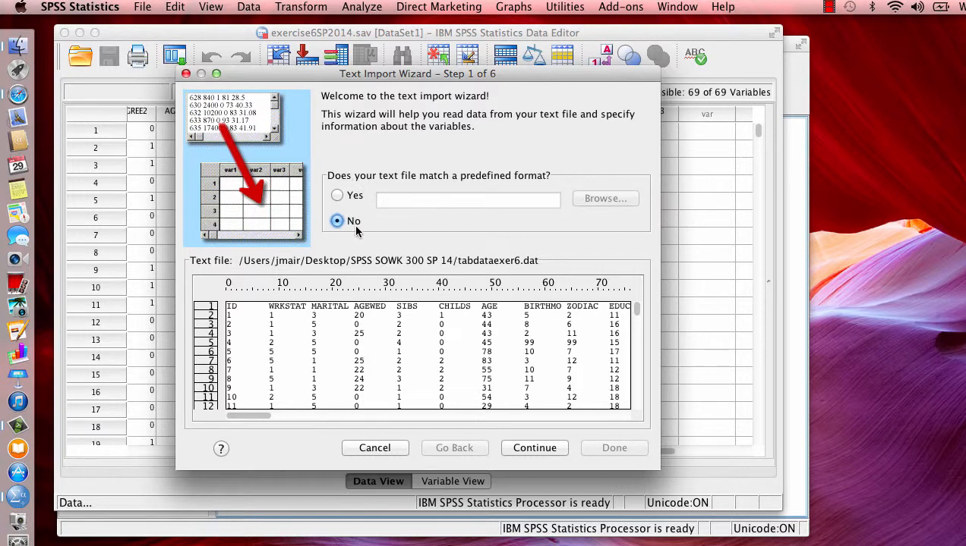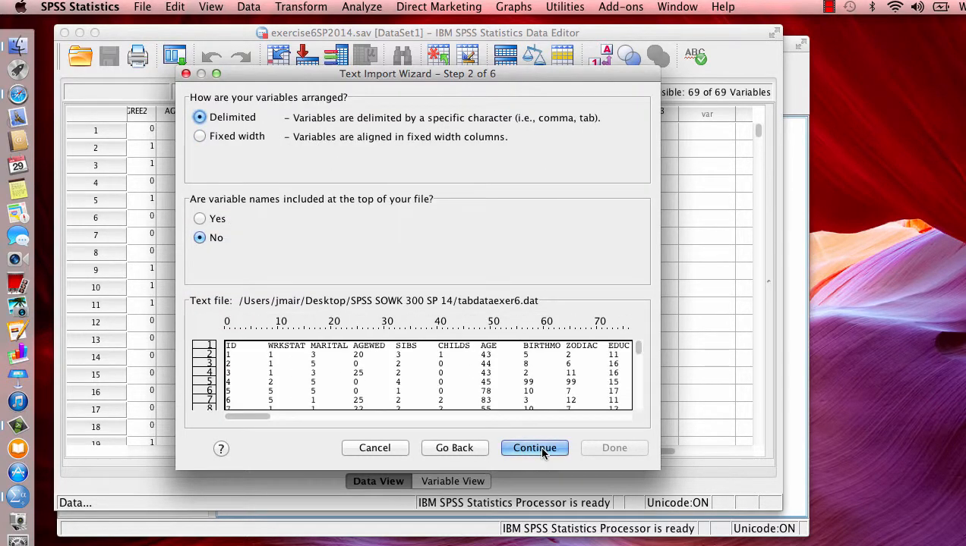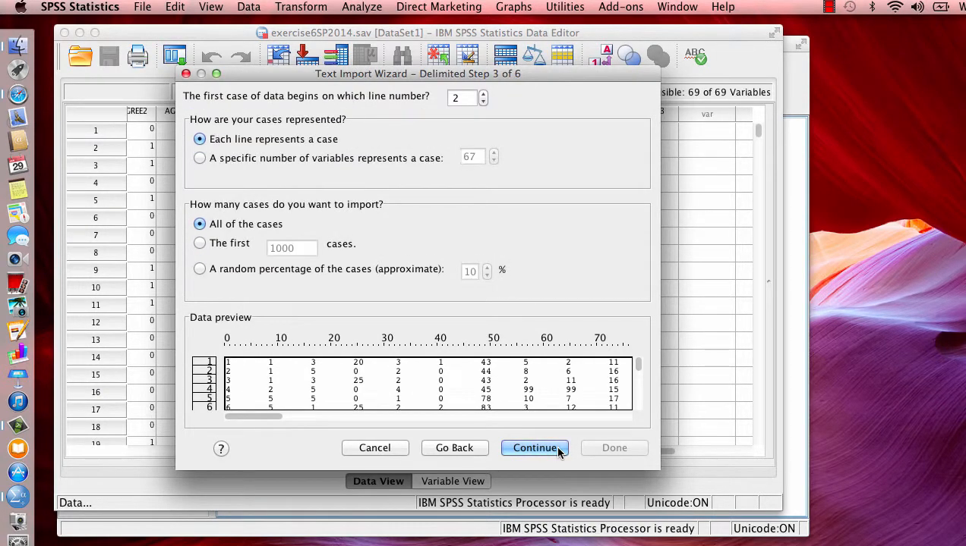Do I want my text file to match a predefined format? I'm going to leave it at the default, no, and click continue. Are the variables arranged... it's delimited. We're going to leave that. Are the variable names included at the top of your file? As you can see, they are. So we're going to click yes, and then click continue.